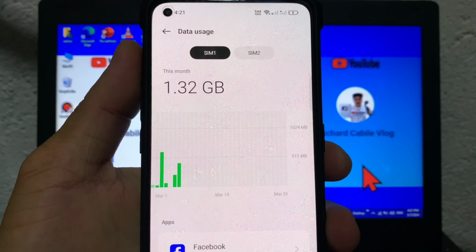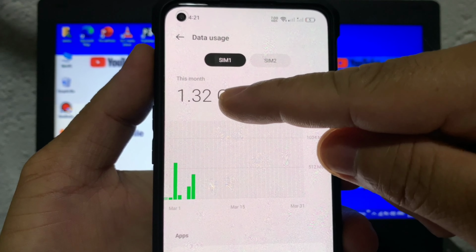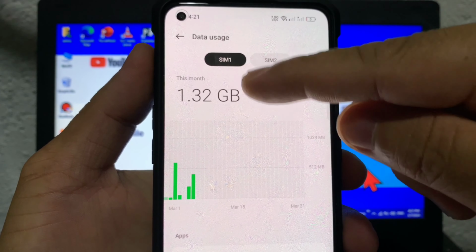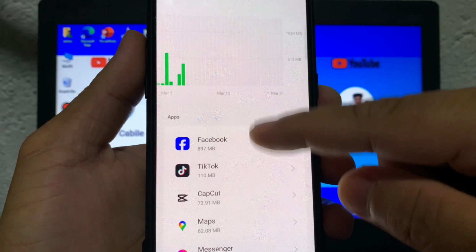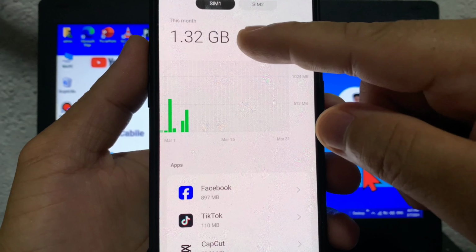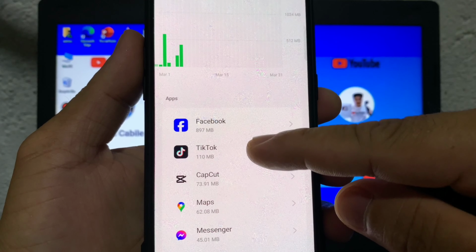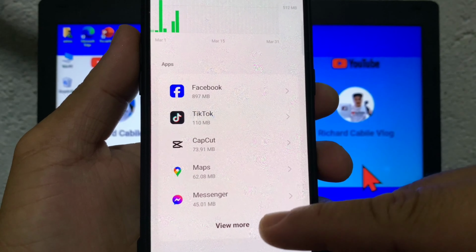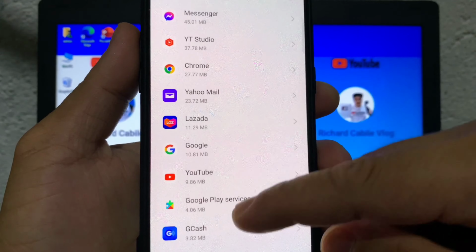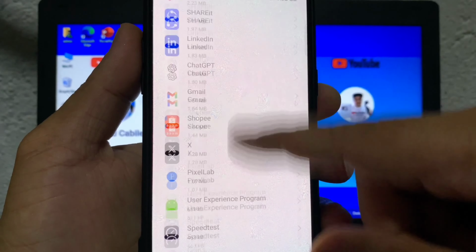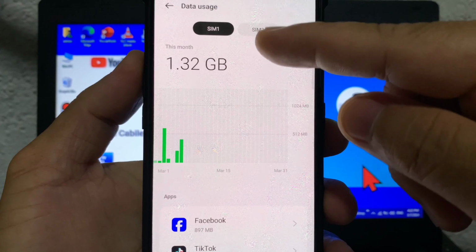And now here you can see the SIM 1 and SIM 2. So the SIM 1 is 1.32 gig this month. And below this, you can see the applications that consume this 1.32 gig. So the highest is Facebook, second is TikTok, and you can view more by tapping the view more button below. And here are the applications that consume this 1.32 gig on SIM 1.